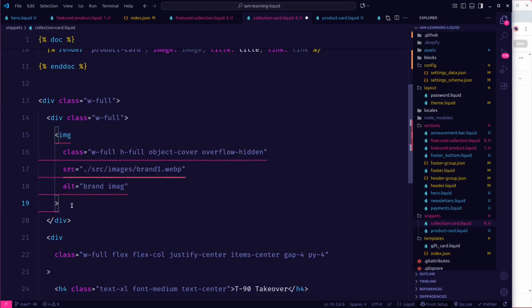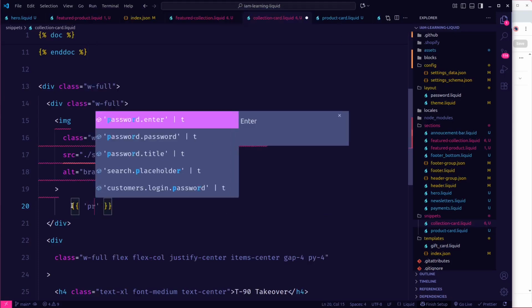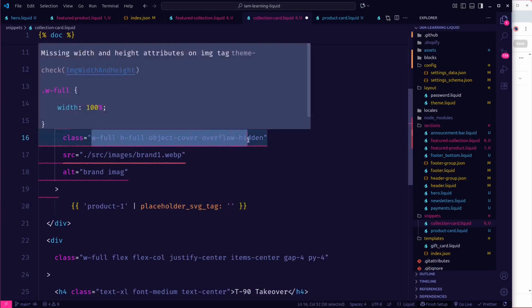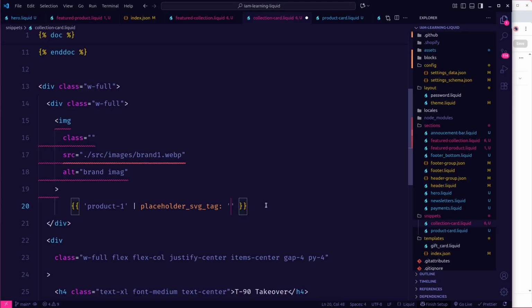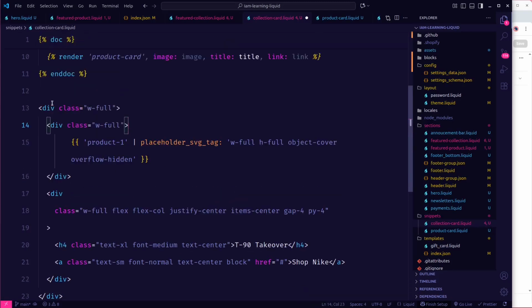So I'm going to go just below here, and I'm gonna create a placeholder for product-1, and we're gonna add a placeholder SVG, and we're gonna give it the class that we have over here. So just copy and cut it and paste it here. Perfect. And we can remove this image tag like this.